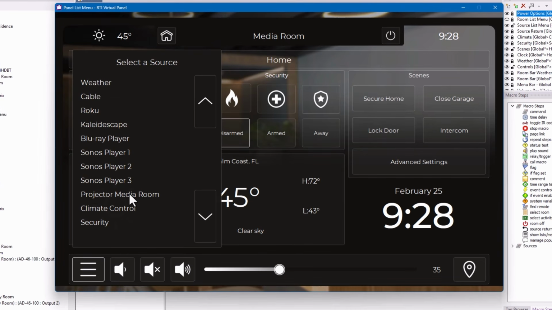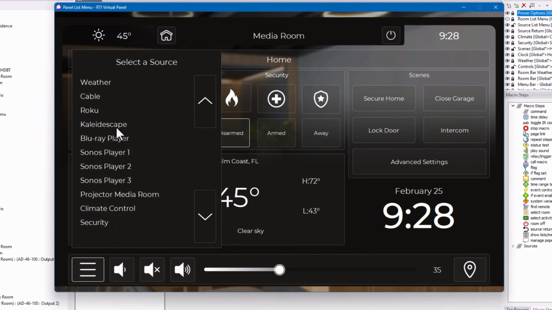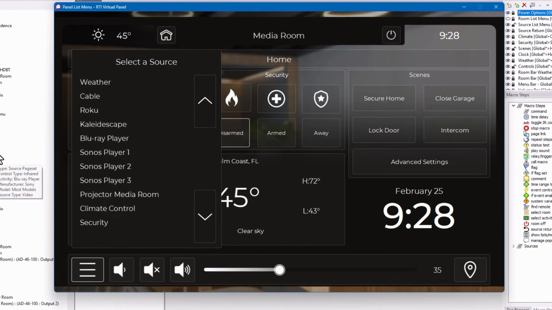No work required. Of course, you could tailor this list. You can control how these are named. Right now, they're named very generically. There's no watch this or listen to that or control that. These are just named as they are in the workspace, right?